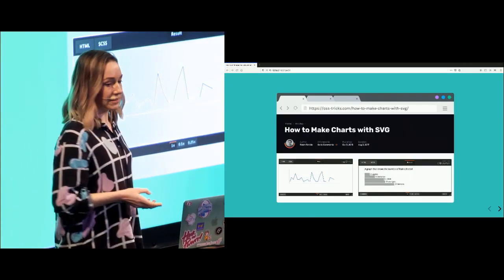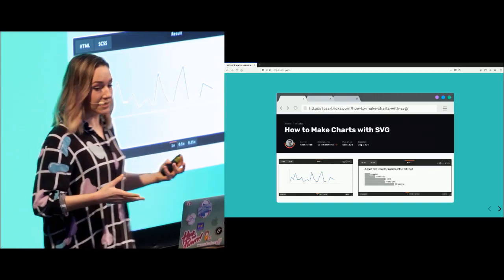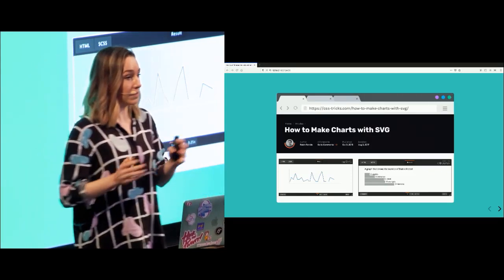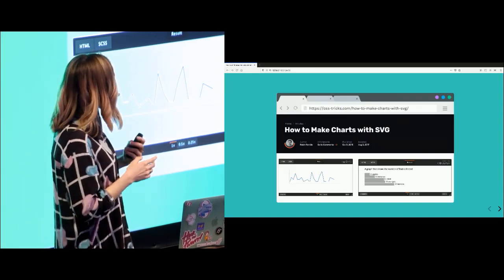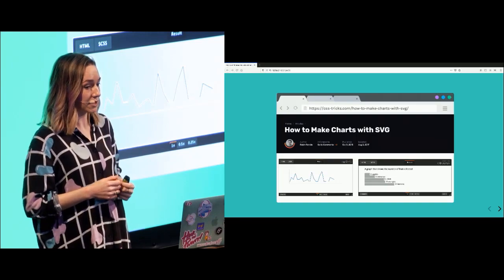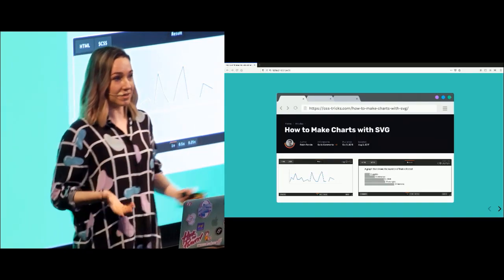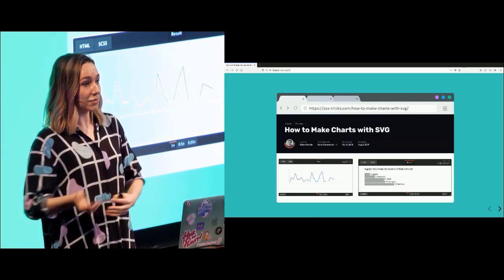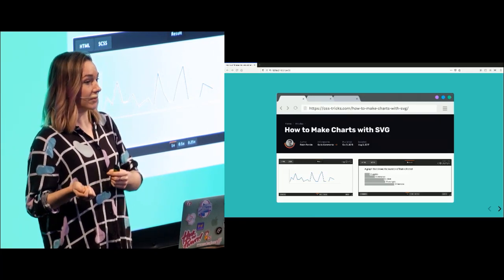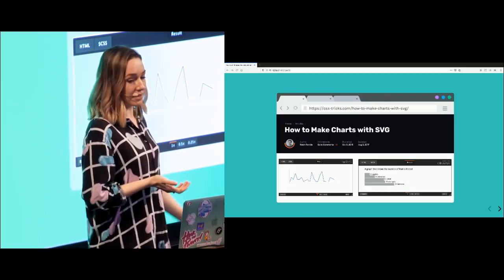So for a lower barrier to entry, maybe before giving D3 a go, we can do data viz with just SVG and plain JavaScript. Robin Rendell's written a really great article about making charts with SVG, and he points out that because SVG is an image format that you can design in a graphics editor and also a markup language, you can design an infographic in a graphics editing program, export it, and then pop it straight into your website.